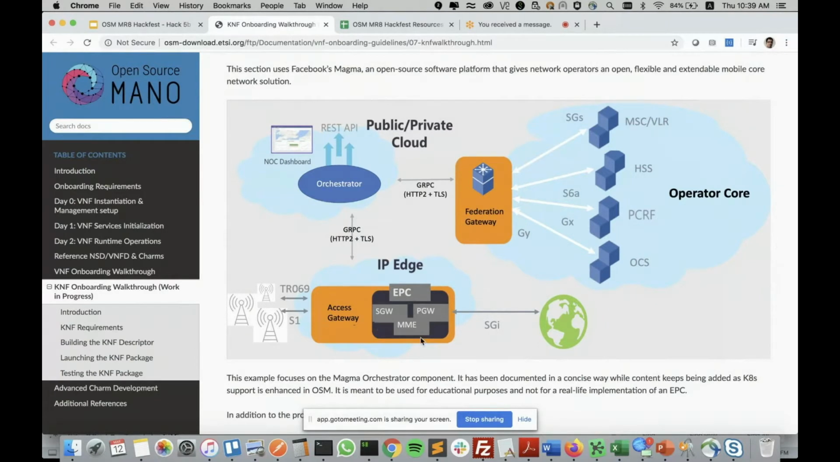So this is a very lightweight packet core that is orchestrated by this element here, which can reside in the cloud. And both of them can work standalone. And then if you want to integrate to an existing packet core, then you have this federation gateway component that will allow you to integrate both.